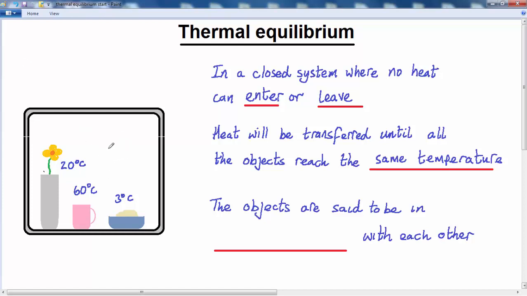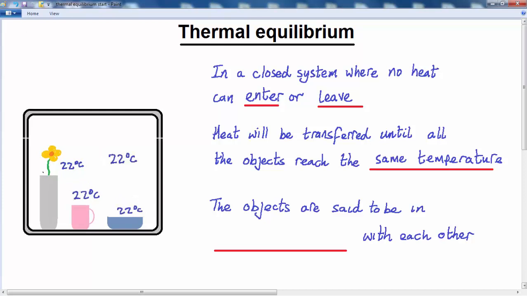So perhaps after an hour, we find that the temperatures are the following. The ice cream has melted and its temperature has slowly risen to 22 degrees Celsius, the same as the tea, whose temperature dropped to 22 degrees Celsius, and the temperature inside the flower vase rose to, say, 22 degrees Celsius, and the temperature of the air inside the box is also 22 degrees Celsius.